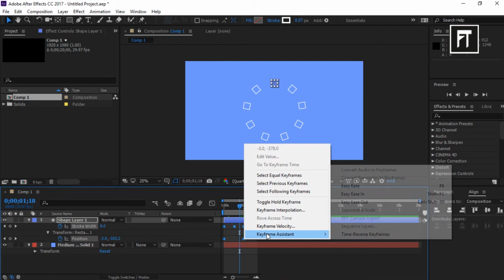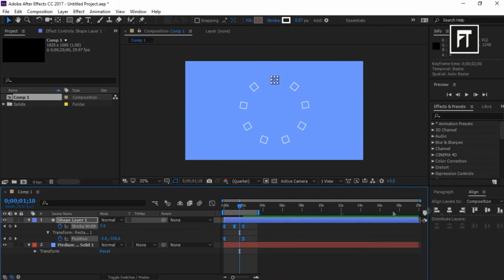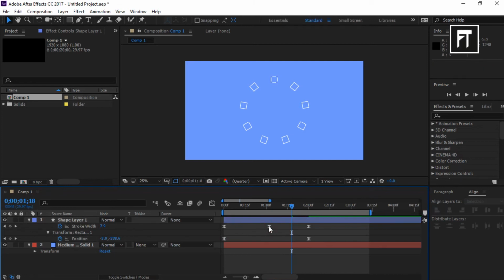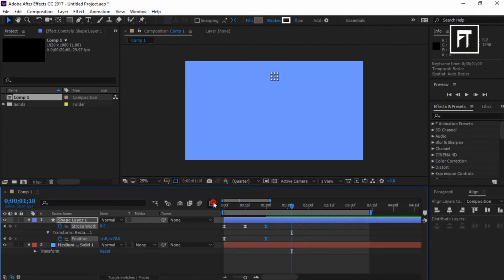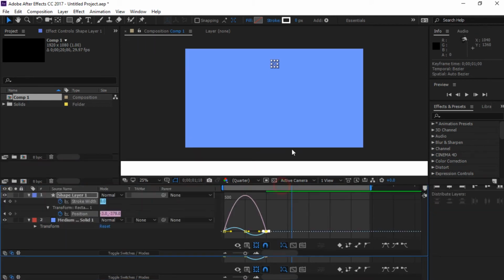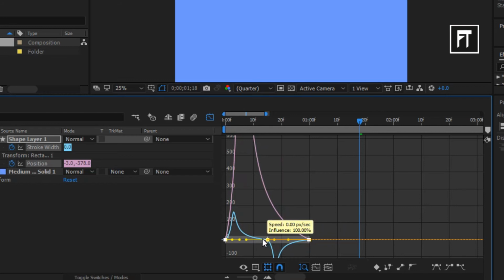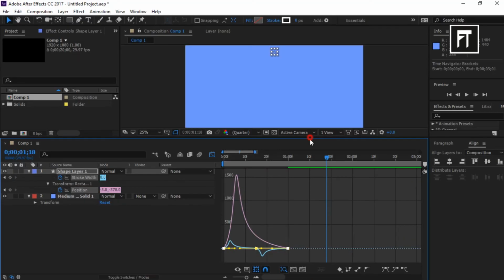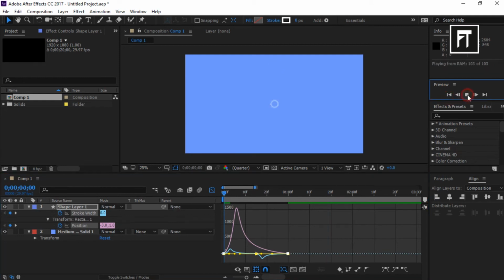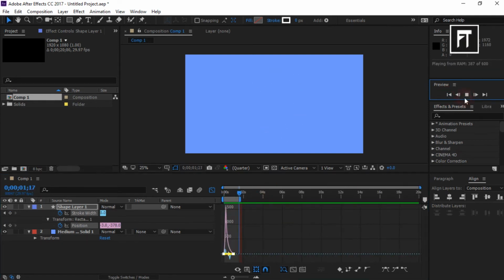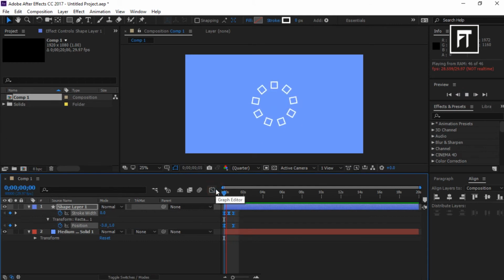Let's ease these keyframes. Let's make our animation fast by simply making these keyframes close. Like this. Select this graph editor to enhance our animation. Select this graph and simply drag this yellow bar to enhance the animation. You can adjust this as you want. Awesome. So, this way you can create some minimalist animation using shapes.